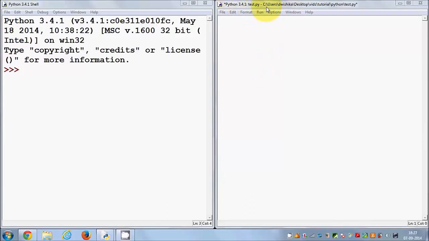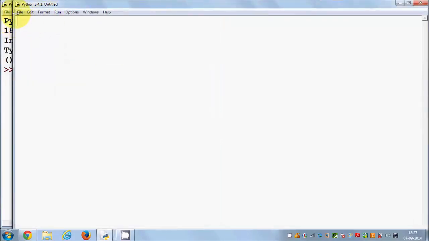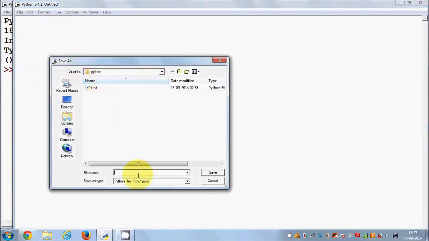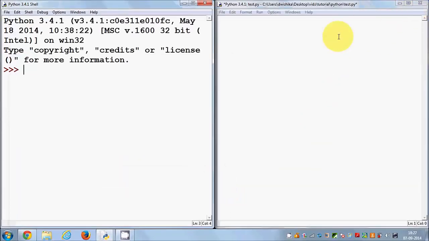I have this test.py file which I made. If you don't know how to make this file, you just need to go to File in the shell, click New File, and then save your file at your specified location with some name. Okay, and you will have this type of file. So my Python file name is test.py. Now let's see how the if statement works.